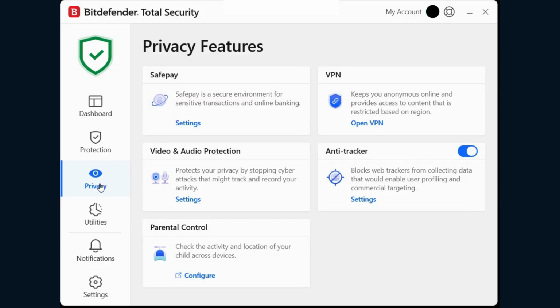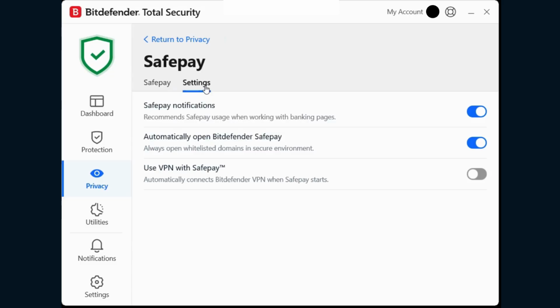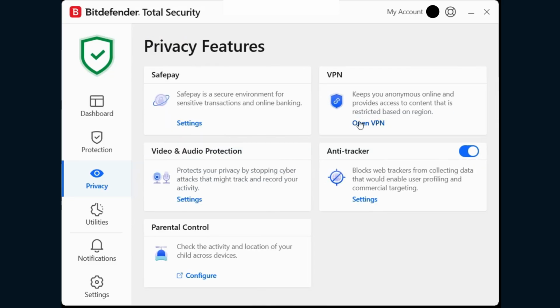Next, we go to the privacy part. Here we are at Safepay, which you can launch from here, and the setting for Safepay. We can access the Bitdefender VPN from here. It will transfer you to the app.